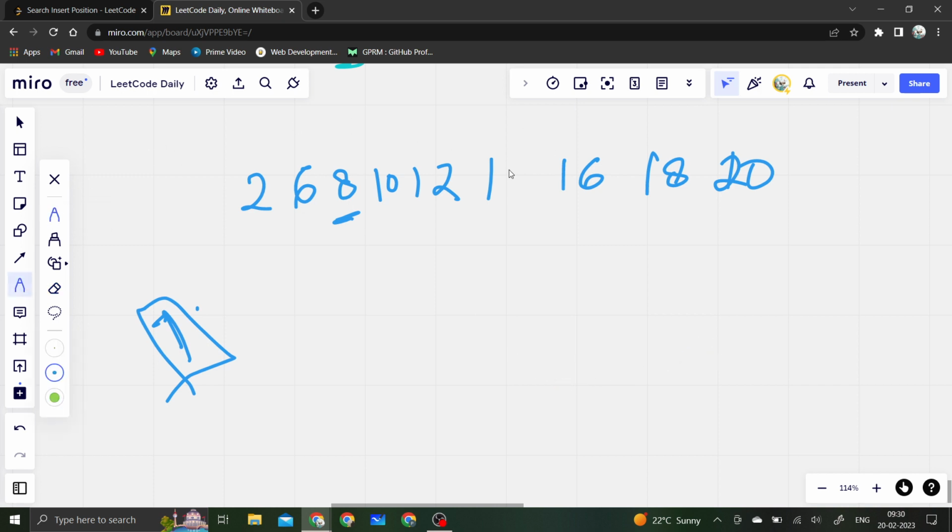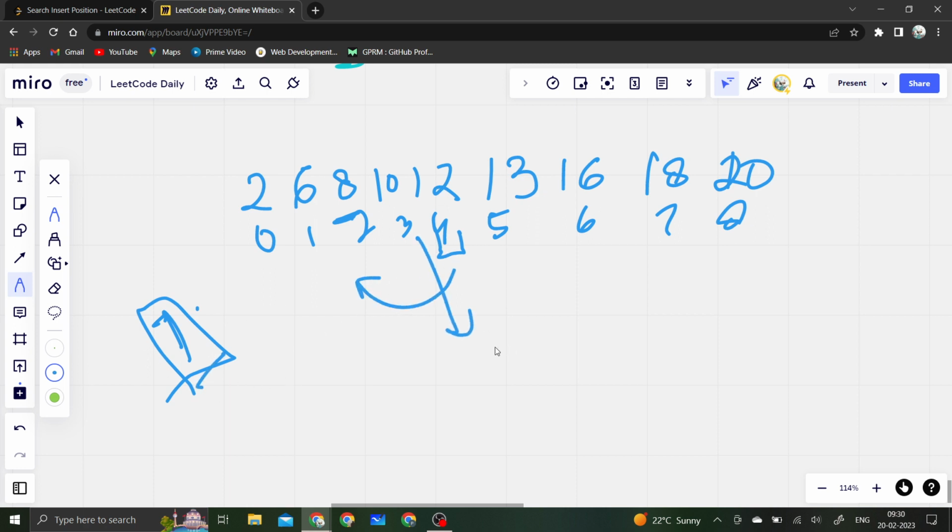Let me take the pen. Here it was 13. So now this is 0, 1, 2, 3, 4, 5, 6, 7 and 8. So let's calculate the mid. Mid will come out to be 4. Now we will check this value is greater than 7, so we will move towards the left part. Our high will become mid minus 1. So our high will be pointing at this point, where the value is 3 here.